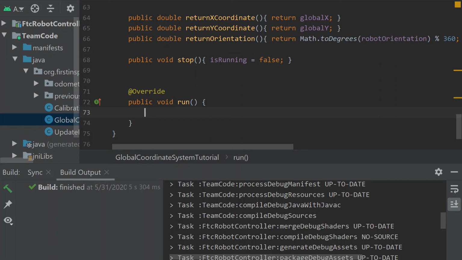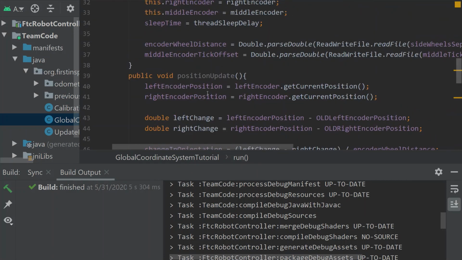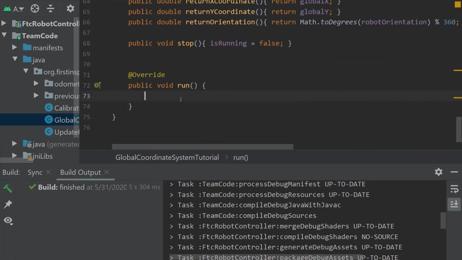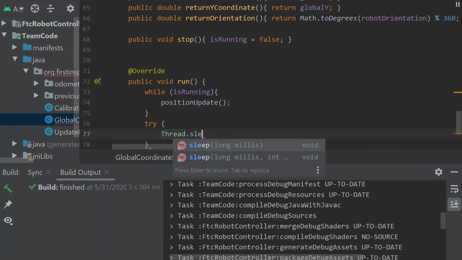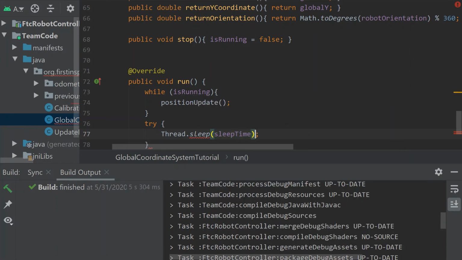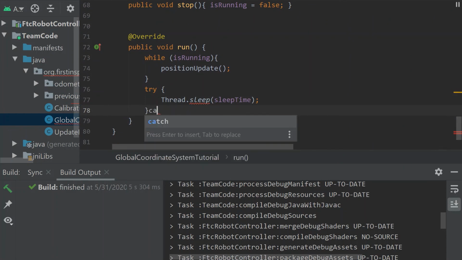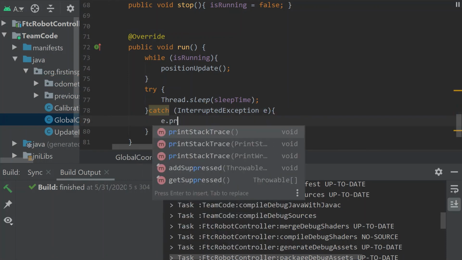And this is how we're going to loop our position update, rather than putting a while loop inside of there. This is more effective and allows you to stop it quicker, because we can't access op mode is active in this class here. So let's go while is running. And inside of here, we're going to do position update. And then we're going to do a try and catch here. So we're going to try to get Thread dot sleep, and that's going to be the sleep time. And if we cannot get that, we are going to catch our interrupted exception. Just going to call it E for exception, and then that's going to be E dot print stack trace.